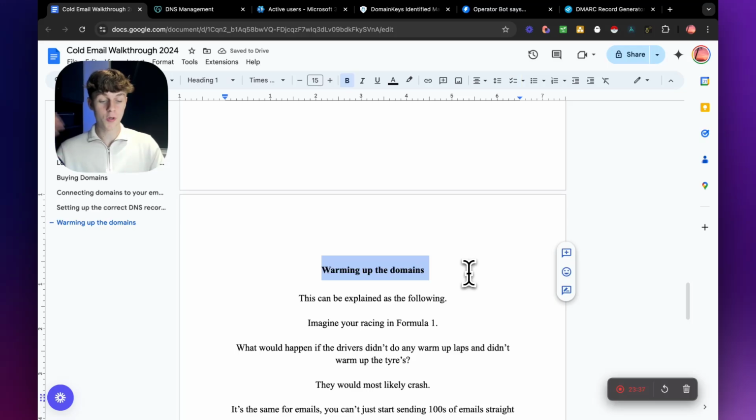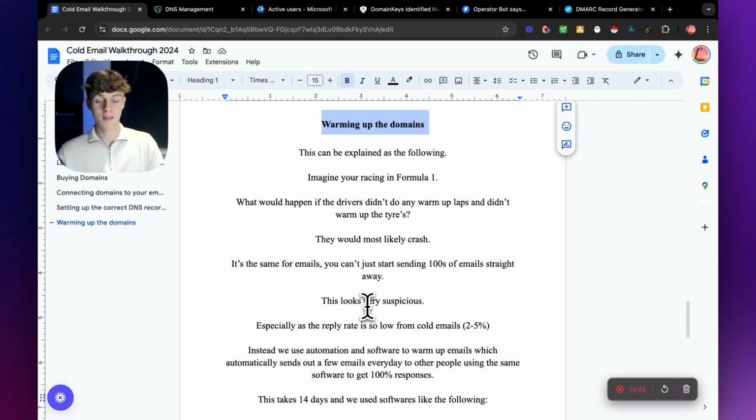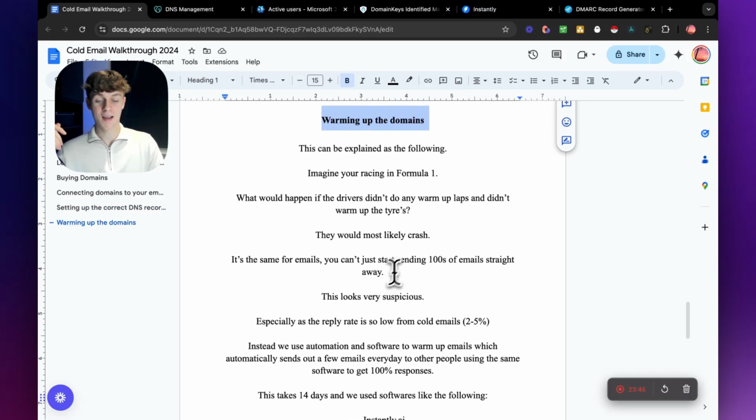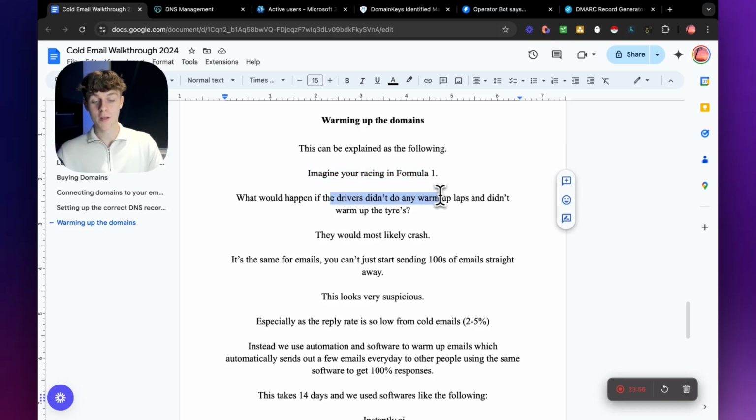So now all you need to do is just warm up the domains, and this is the easiest part. You basically just want to use instantly or smartly.ai. And the reason I get asked why do you need to warm up domains, so I'll quickly explain. Imagine you're racing a Formula 1 car. What would happen if the drivers or you didn't do any warm-up laps and didn't warm up the tires, right? You would probably crash the car. So it's the same for emails.